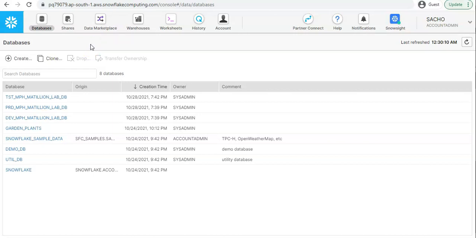So by default, when you access your new account in Snowflake, you will have the Snowflake database, UtilDB database, DemoDB database, and Snowflake sample database. These are the 4 databases that you would see coming in by default along with your account.